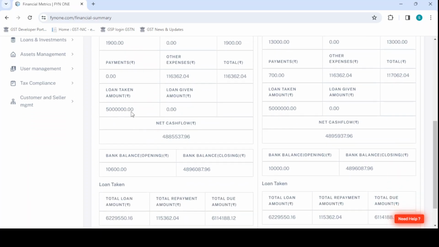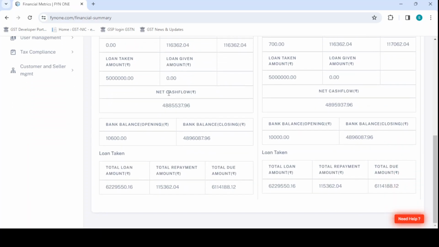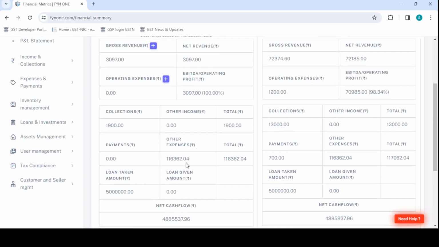If you have taken a loan, so loan taken amount, loan given amounts, net cash flow, as well as the total bank balance, that is across all the instrument types, bank accounts, prepaid instruments, credit cards, cash, etc. So that is the complete bank balance, opening and closing, and then the details of the loan taken and loan given. So this is how the summary looks.